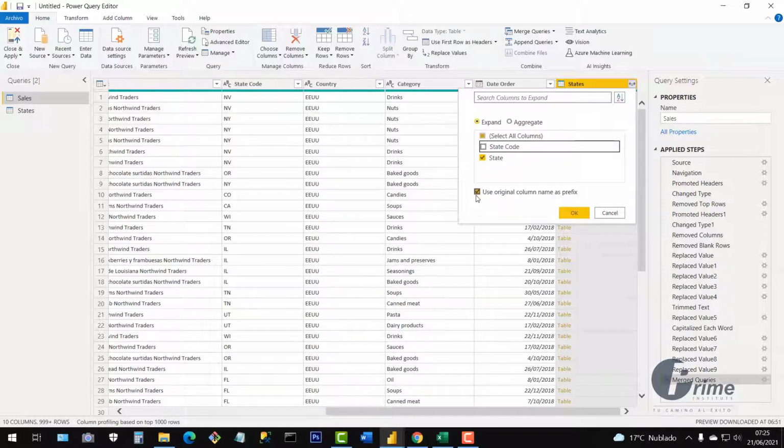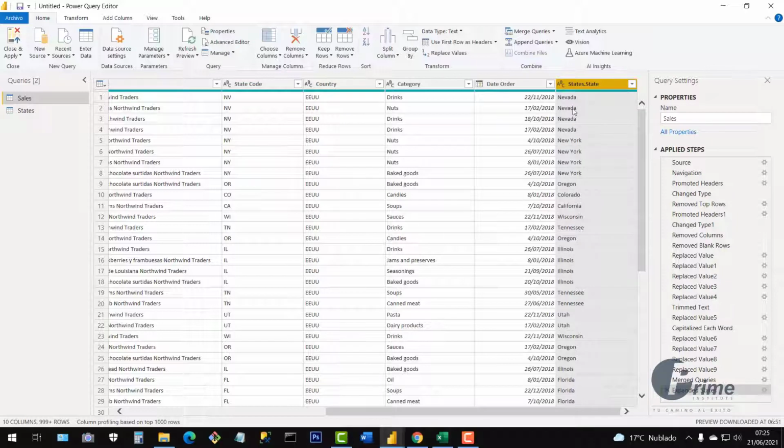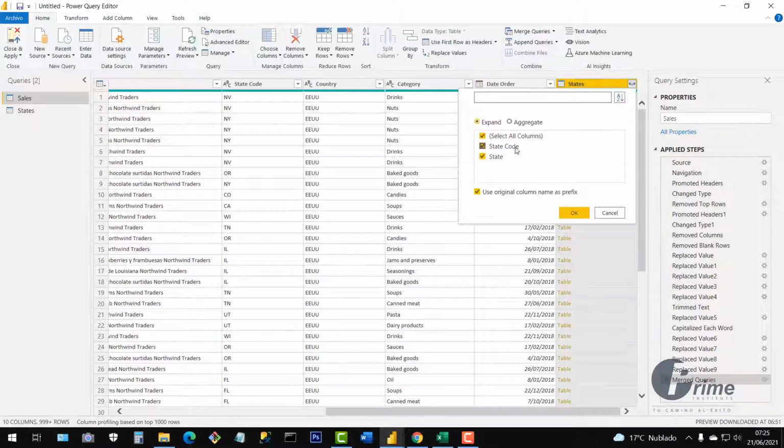So I'm going to verify this first. Yes, I brought the information from the states code too. So I'm going to delete this step. Again, I get in here, and I'm going to uncheck the state code, but I do want the state name, and uncheck this box. Then click OK. So it's bringing me only the names of the states.